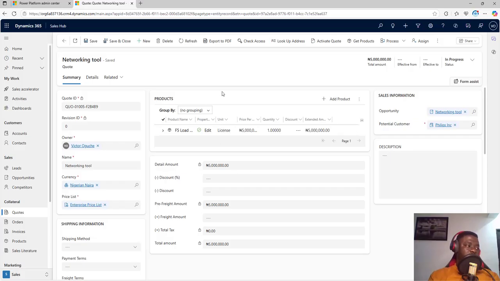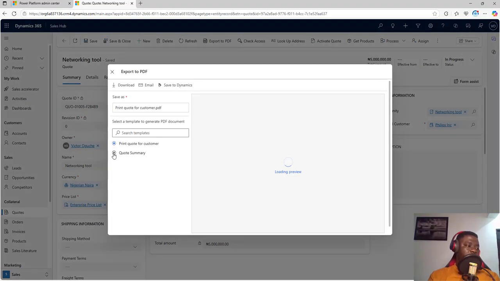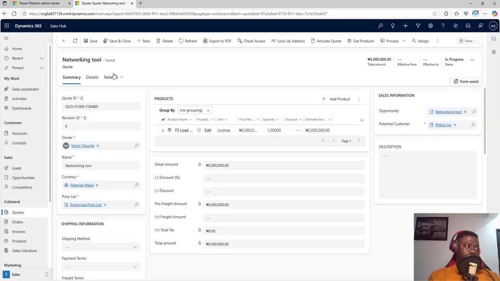But once you're done, once the quote is okay, maybe you want to send it to someone within your team to review and all that, you could either send it as a PDF, right? Or even send a PDF directly to the customer, right? If we click on quote summary, you see it in a quote summarized format, right? You have the option of emailing it here. You have the option of saving it to Dynamics here, right? You have the option of also downloading the quotes. So you can see how the quote looks like. And also this is fully customizable, right? So let's just close this.